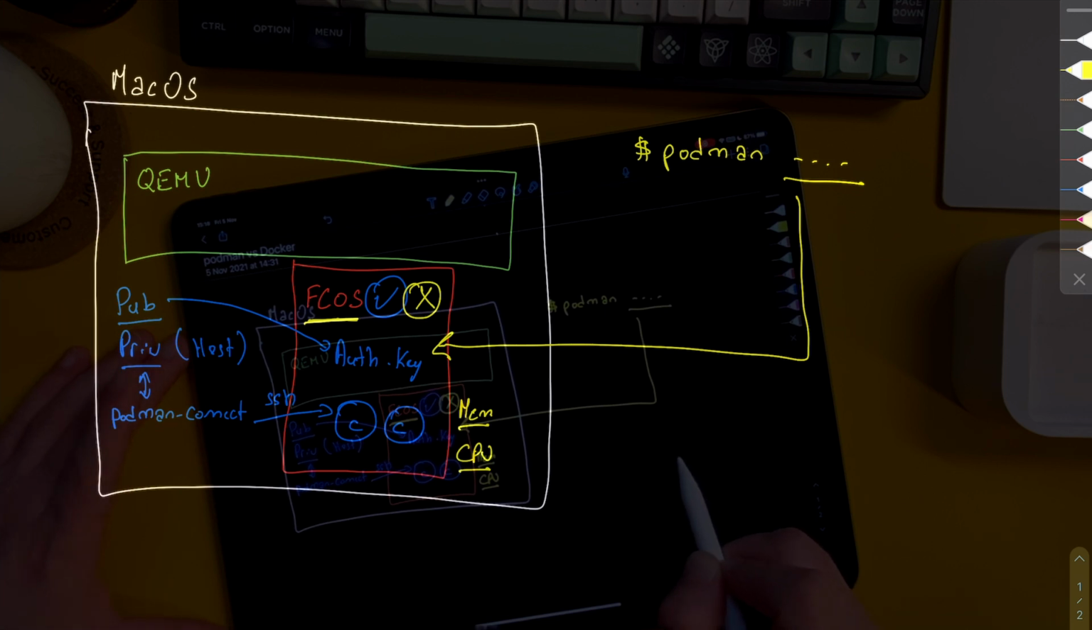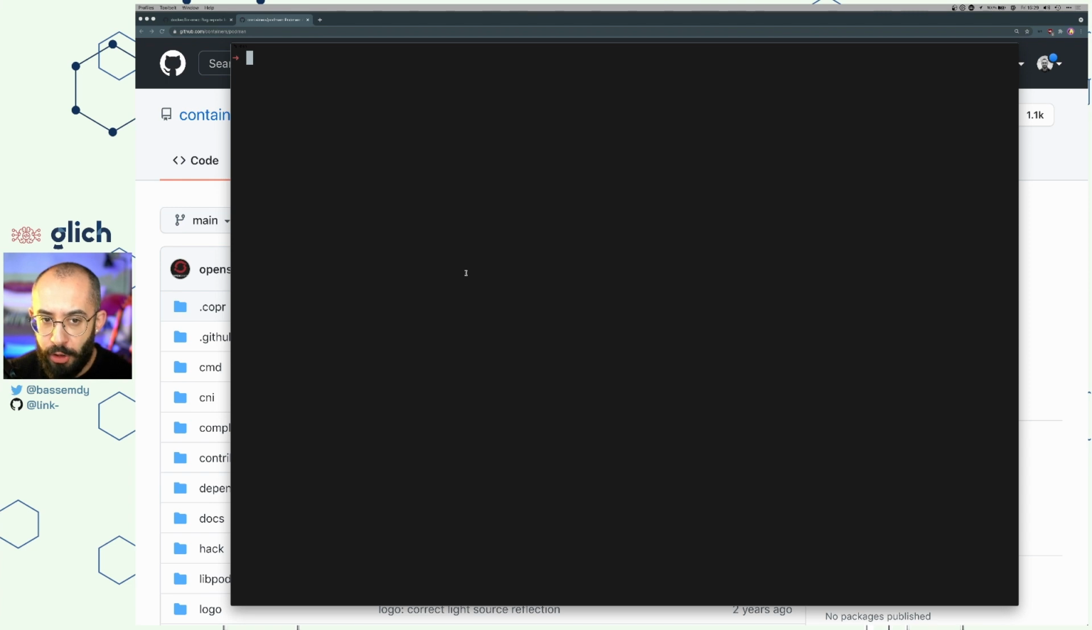Let us see it in action now. Let's start by installing Podman using Homebrew. It's as simple as saying brew install podman and just waiting for it to be downloaded and installed. And once that is completed, we can run podman --version to see if it has been correctly installed and which version was installed. So we have 3.4.1 currently running on our machine.